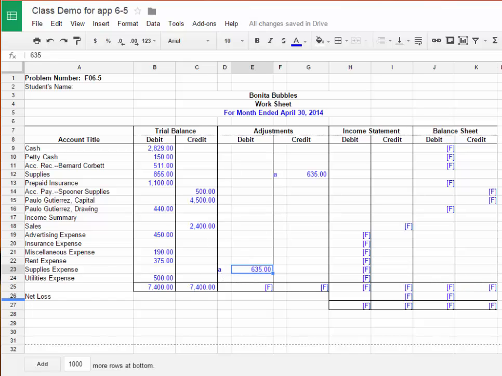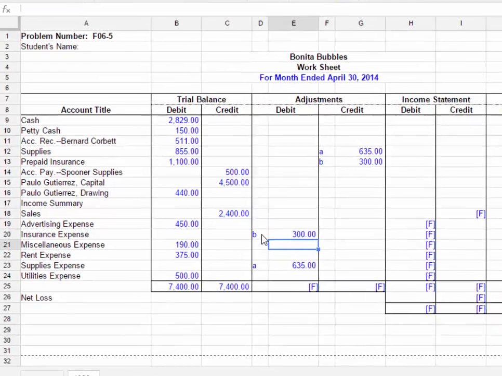So let's go ahead and do the same thing for prepaid insurance. We know that in the book it says the value of prepaid insurance is $800. So we have to get the value of prepaid insurance from $1,100 to $800. So I'm going to credit prepaid insurance $300. This is my second adjusting entry, so I have to put the letter B there, and the letters will be lowercase. And I'll go ahead and do the same thing here for $300.